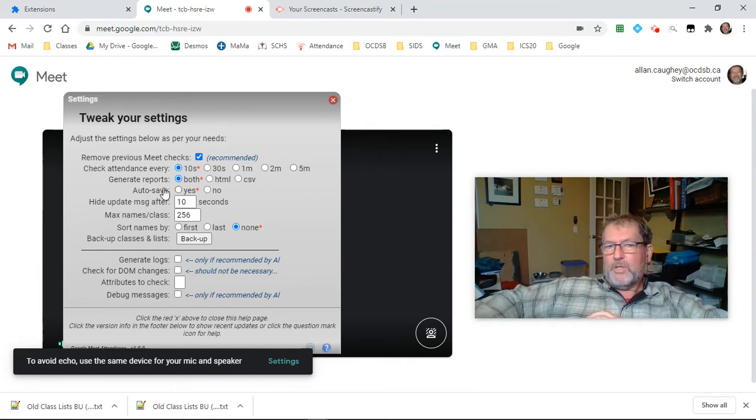I've added a new option here in terms of the reports that you can automatically generate. You can generate both reports, or if you're never going to use the CSV report, then why not just generate the HTML so that you don't have the CSV files polluting your downloads directory. Or if you're never using the HTML, you can just create the CSV files. You can auto-save the files or not.